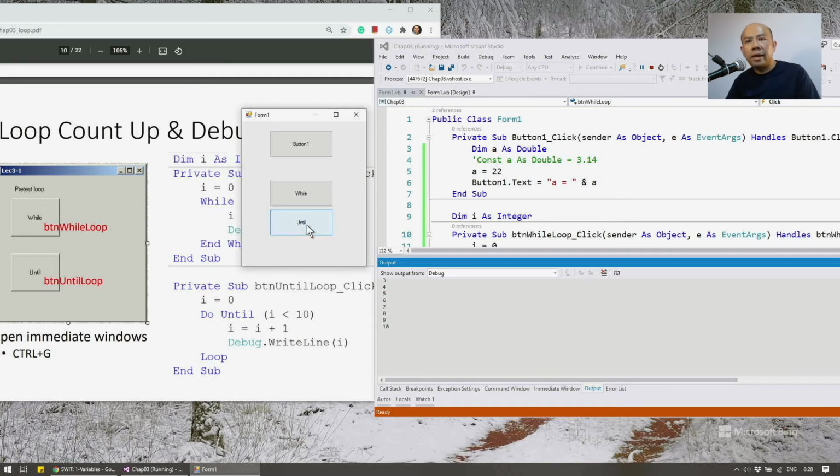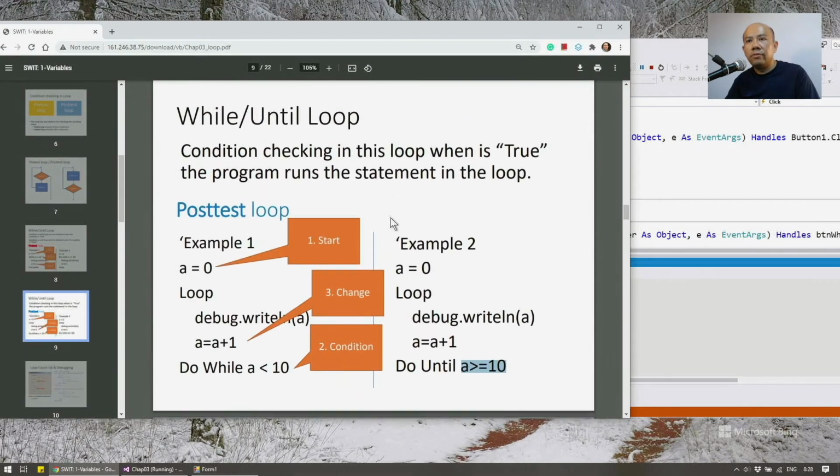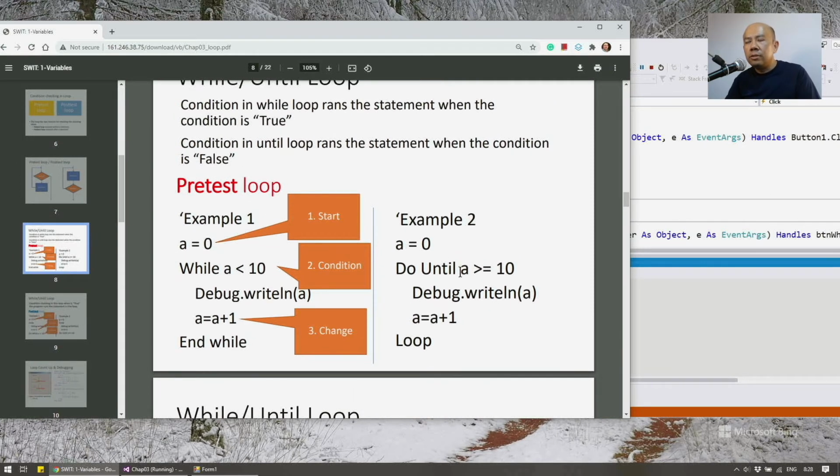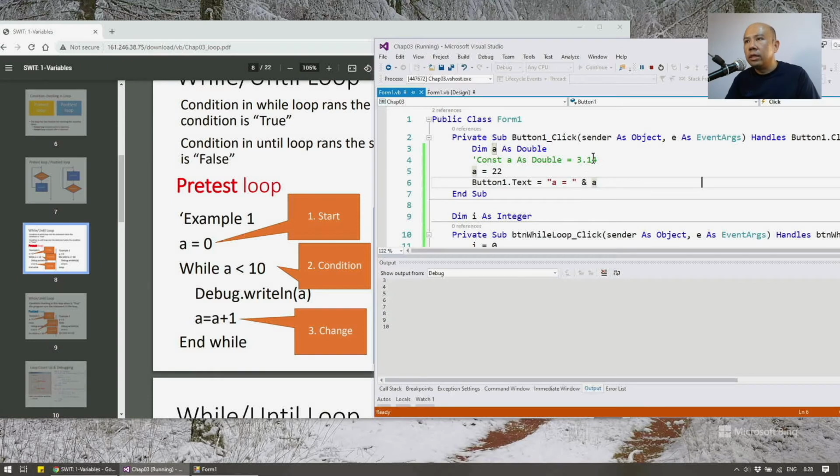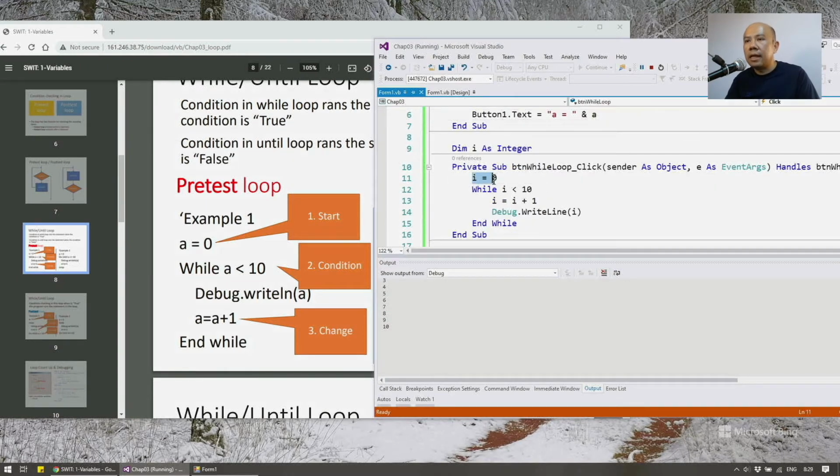Nothing happens in the until loop because if you remember, the until loop is different from the while loop. The until loop runs the statements inside it when the condition is false. So after the condition is true, it will move out of the until loop. So in this program, I start at 0. And here the condition is true, I less than 10.